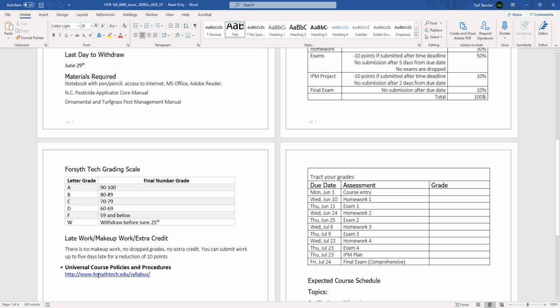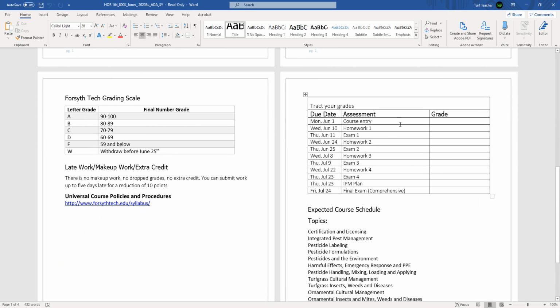Now, there's a link, again, to the Universal Course Policies and Procedures. That's also a link underneath the Course Information tab as well. So you've got it in 2 places. Track your grades. If you print this out, guys, and you write down your grades as you get them, you can kind of see what you're making.